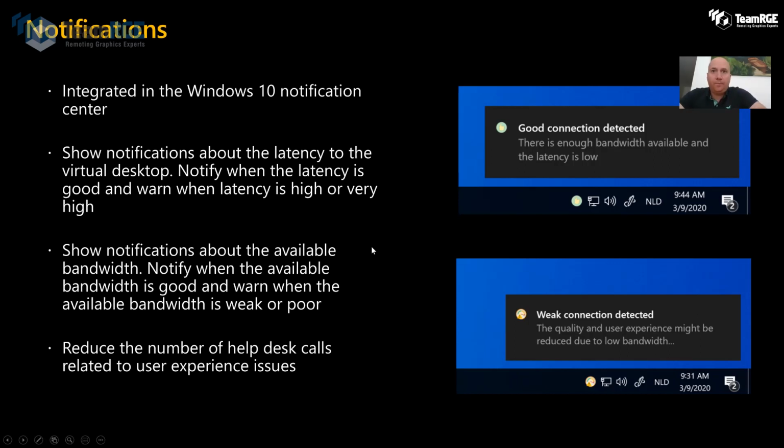Eventually it will also help reduce the number of help desk calls, because people see, okay, there's something wrong with my connection. I will move to another Wi-Fi connection or move my client to another room or do something with the connection to make it work better. So they can really differentiate when there's something wrong with the virtual desktop or with the connection itself.